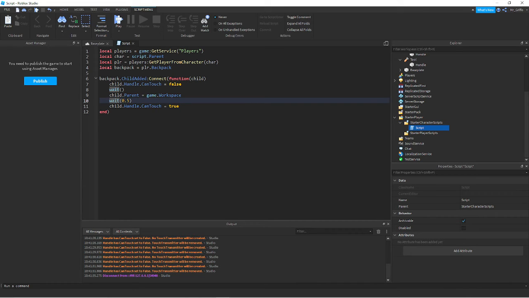And then we're going to wait 0.5 seconds and set CanTouch to true again so it can be collected again. This is the bit you want to change if you want it to not pick up quite so quickly. Let's just set it to a bigger number so you can see. Let's say 5 seconds.